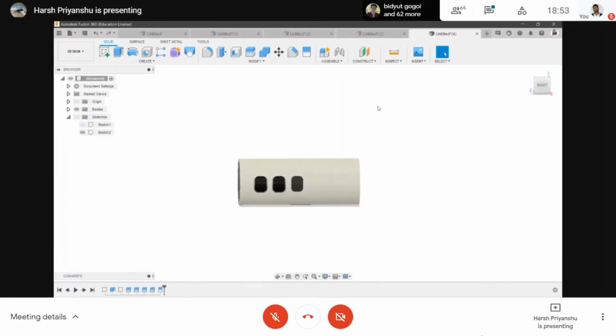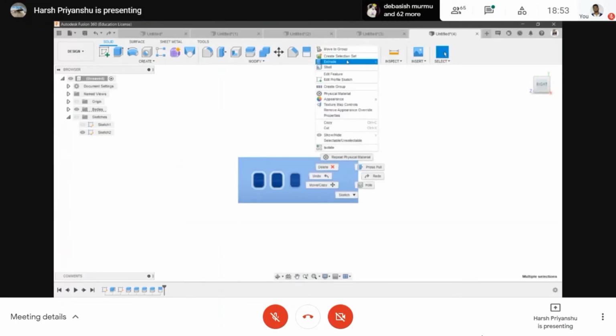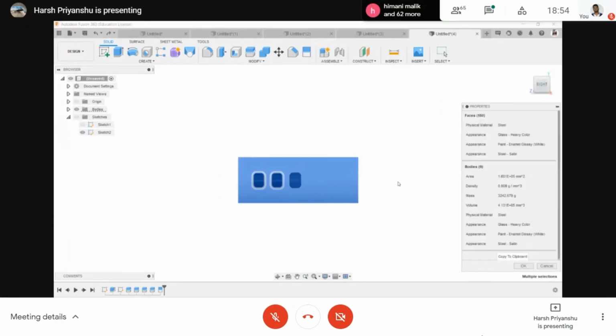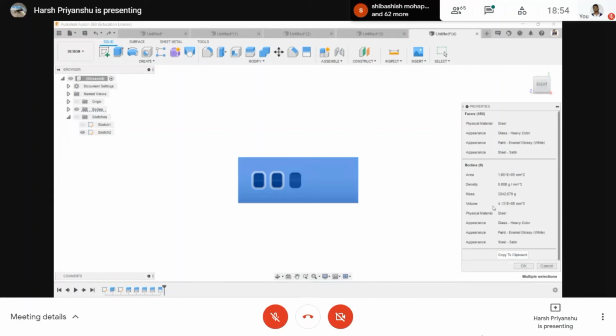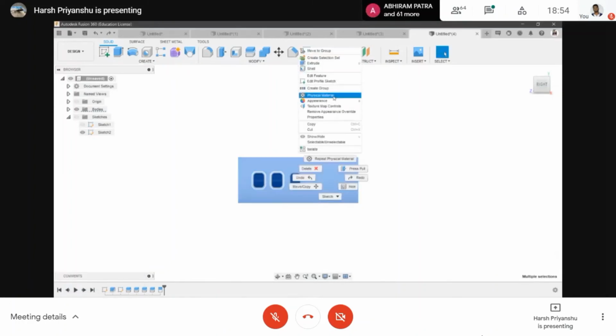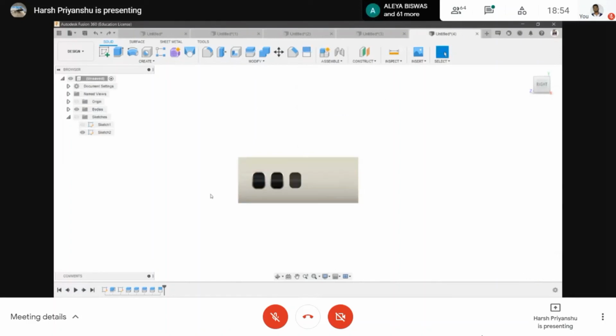Make it as one. So for that, you need to select all first, and then right click on your model, and these things will come. So just go to the properties, and now you can see here your physical material will be steel, appearance will be glass, enamel and steel, and this will be your area, this will be your density, mass, volume, and yeah, the forces and all is not available here, like I told you. So only area, density, mass, and volume you can get from here. So that's what Fusion will tell you. And there are also more options available. So these are the same things which are available here. You can do it from here also.